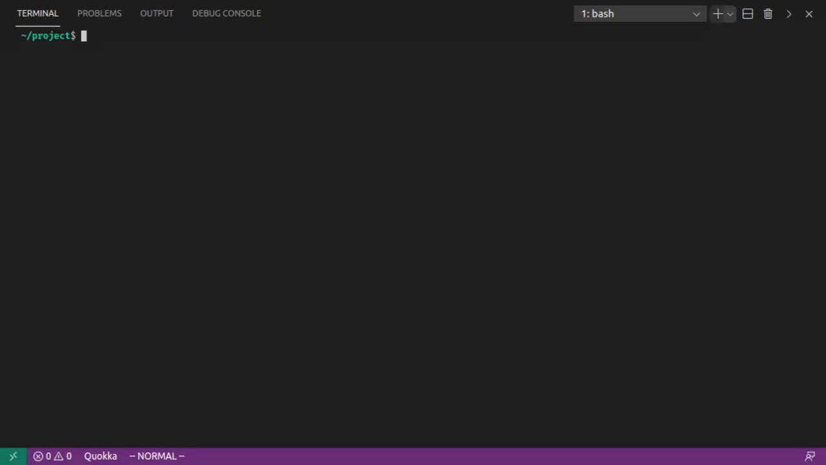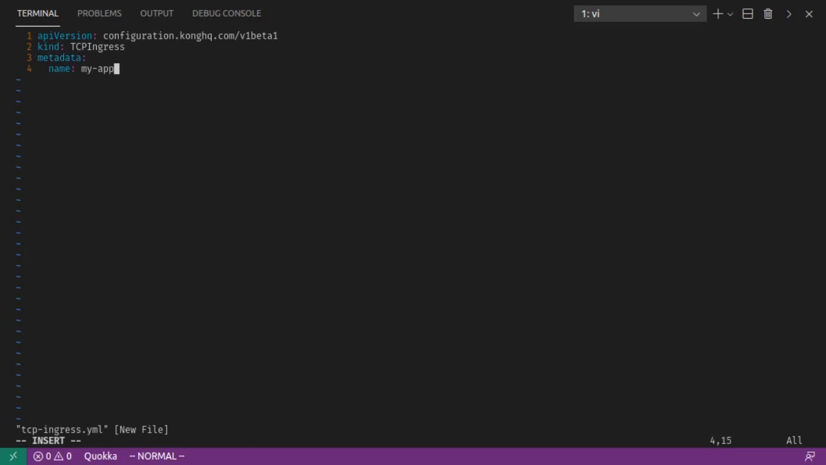Now, we'll further configure our Kong Ingress controller with a TCP Ingress manifest. Create a new file called tcpingress.yml. We'll set the name and the annotations. And then we'll set some TCP rules.